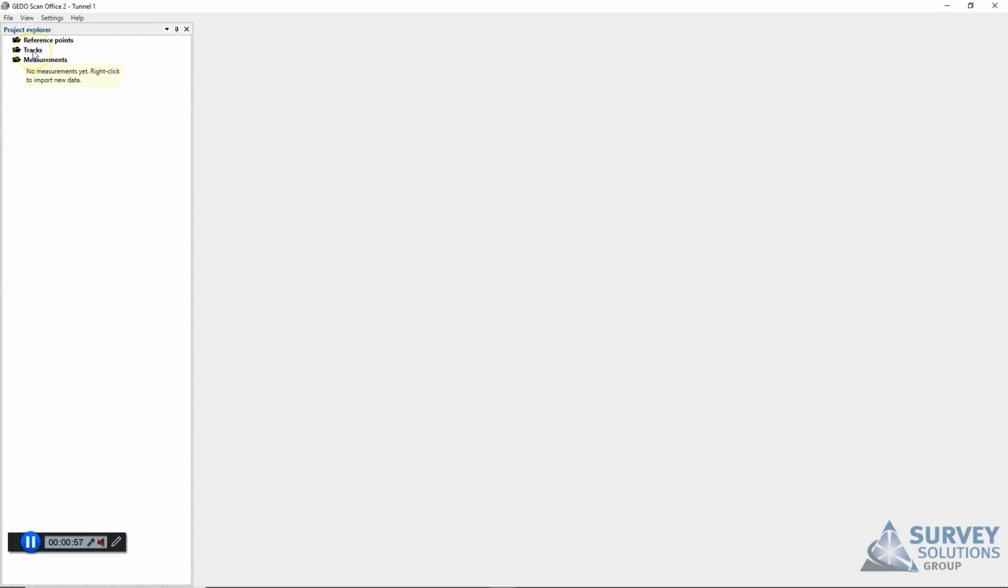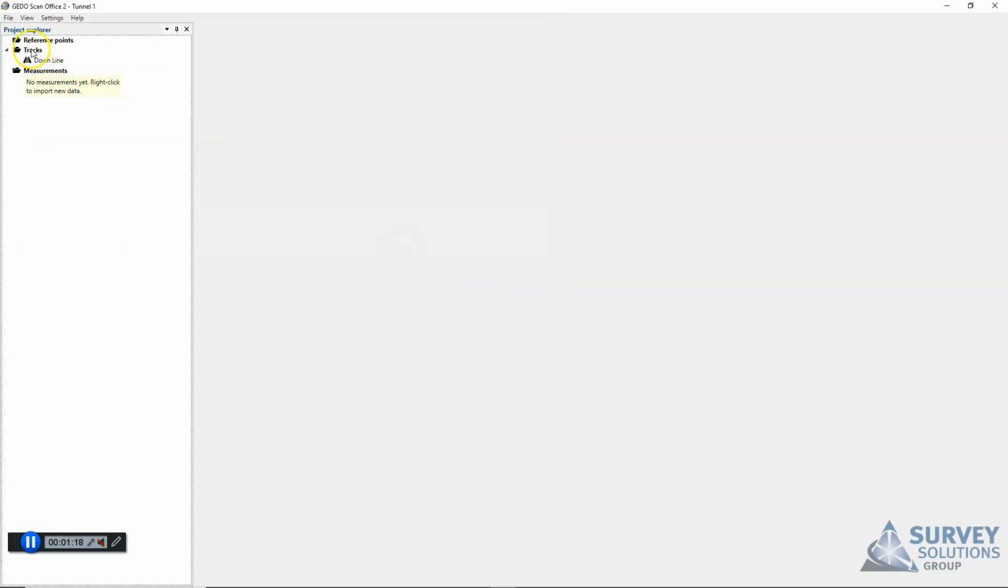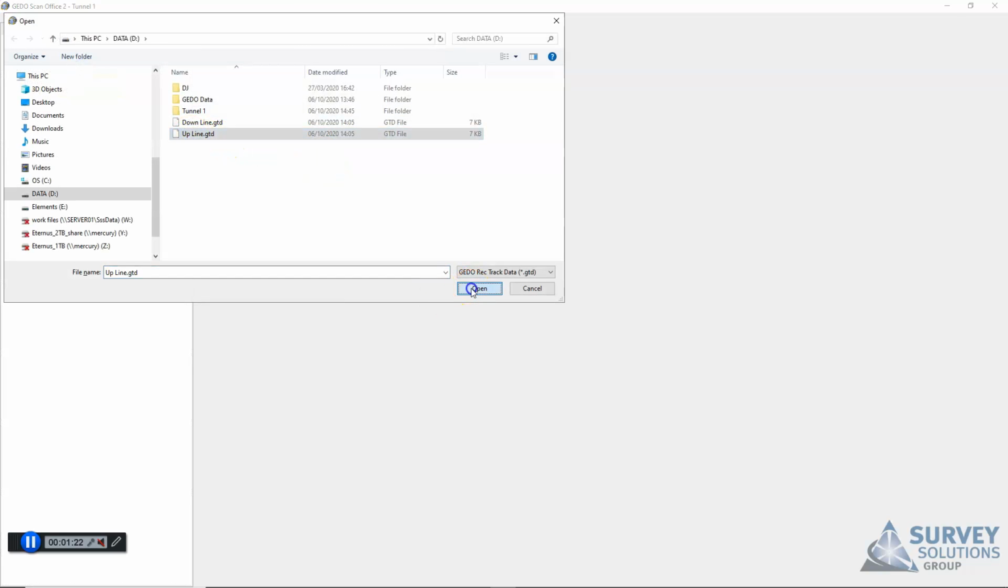So for this, we already have a track survey. So if I right click on the tracks, these were created in GEDO Office from the rec module, GTD files. So I'm going to import these two tracks I created earlier. So we're going to do the downline. Again, and the upline.